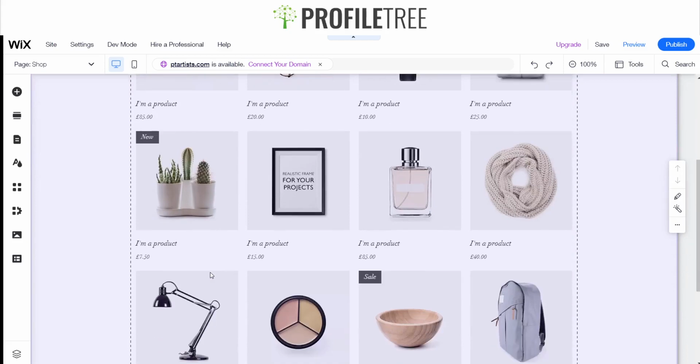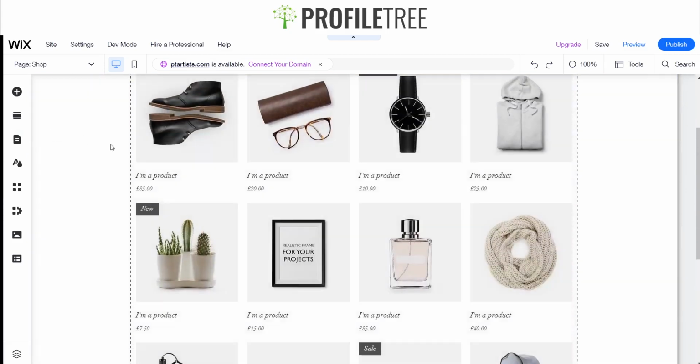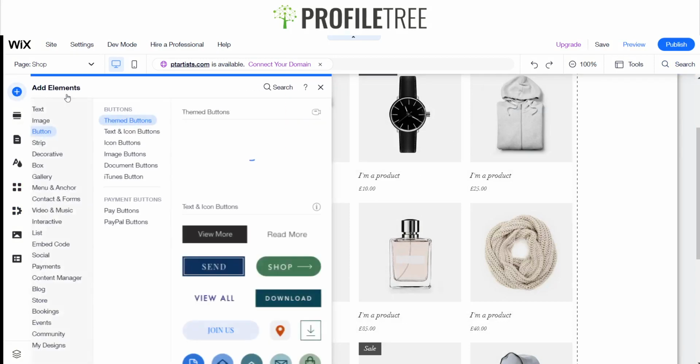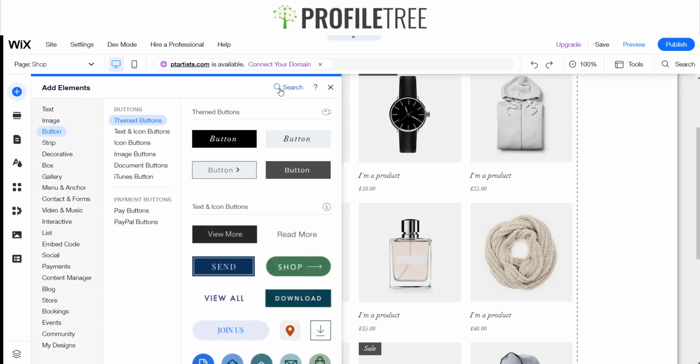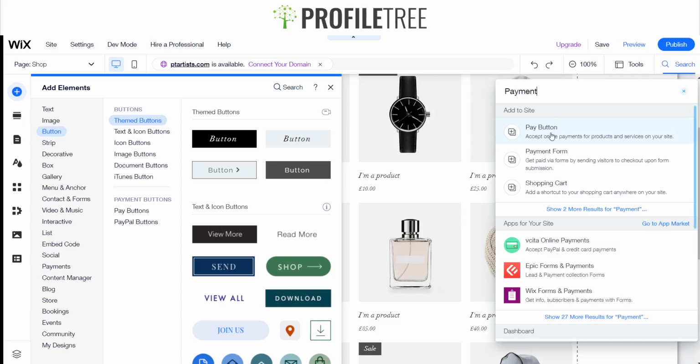Now if you wanted to add a payment plan, I'll show you guys now. Just click on add elements, and then it's right there. So there we go, we've got the pay buttons. But if you need to find it, you just click up on the search bar here and type payment button or pay button.